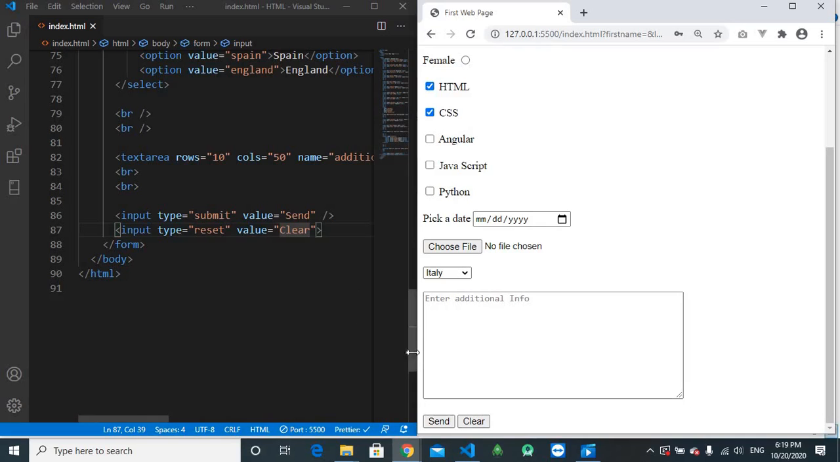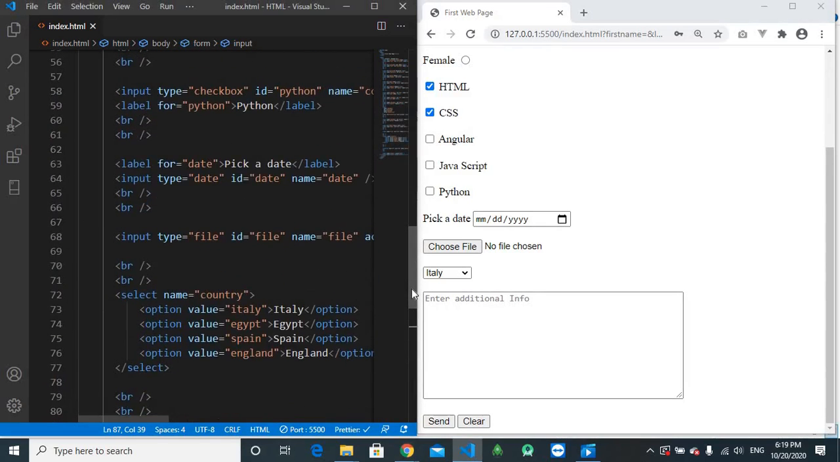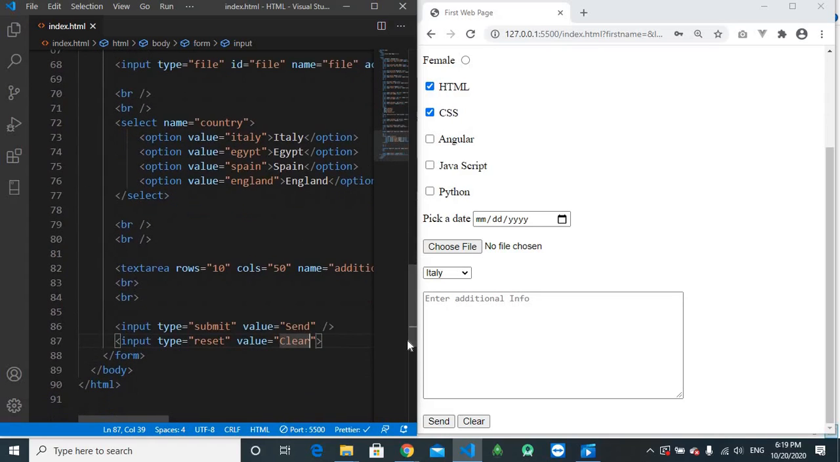So in today's video we've covered different types of the input, and that's it for today's video. And in the next video we're going to talk about some additional attributes, but however, that's it for now, and see you guys in the next video.